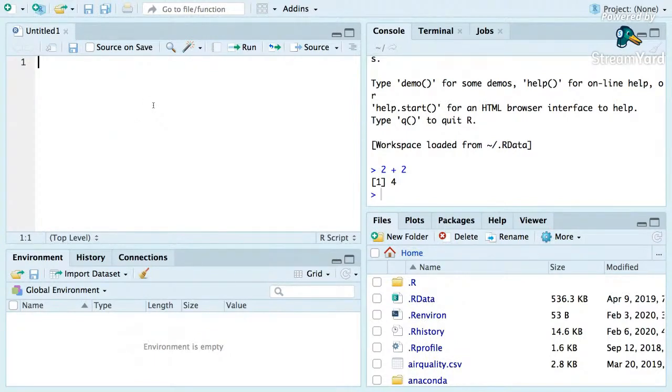The thing about the source pane is we're often going to be writing code in here and then using a shortcut, which we'll get into, to send that code to the console where RStudio will evaluate it. This way we don't have to keep clicking back and forth. We can just write a bunch of code here and then run it. So these are the two main panes of RStudio.